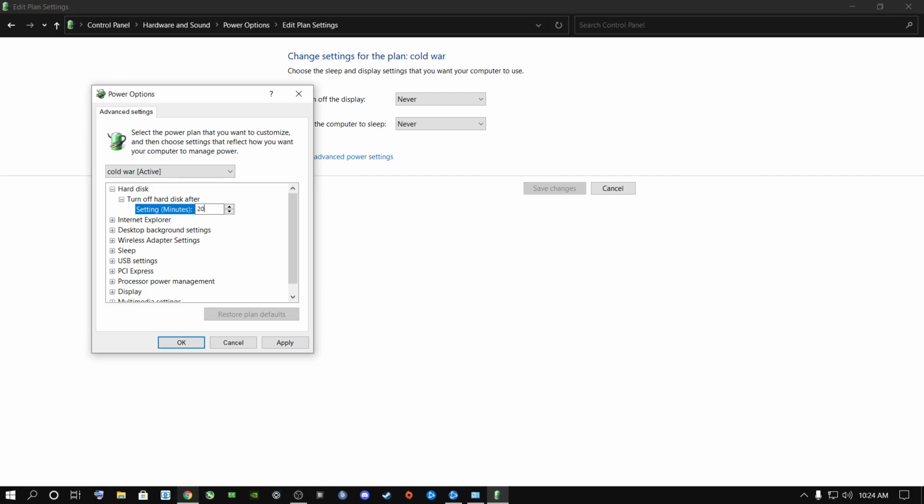Now, if you are an SSD user, do this as well. I'm personally an SSD user. All you need to do is just type in 0 and say Apply. Click anywhere. Now your hard drive will switch off. Never. It will never switch off.